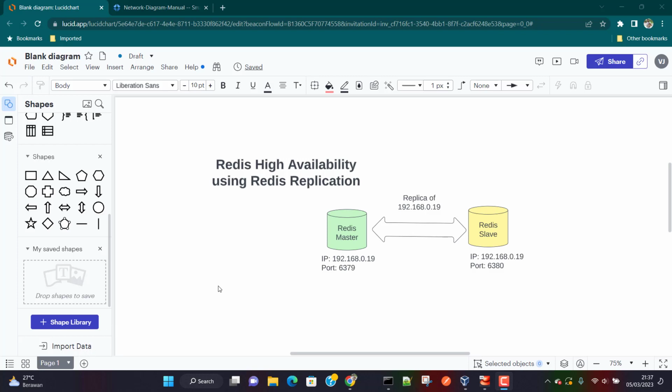So in this lesson we are going to be talking about Redis High Availability. There are many ways of implementing Redis High Availability, but in this lesson we are going to learn one of the simplest ways, which is using Redis Master and Redis Replica. Here you can see I have created a simple diagram to help you understand how Redis Master and Redis Replica work.